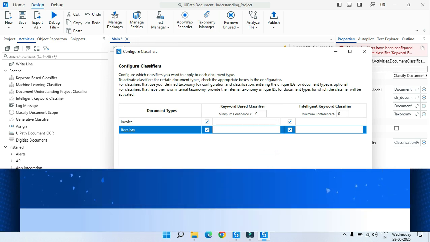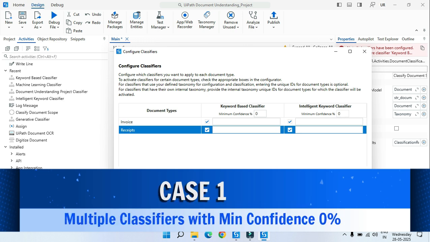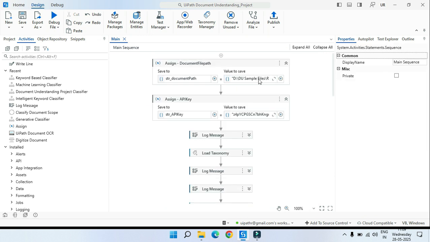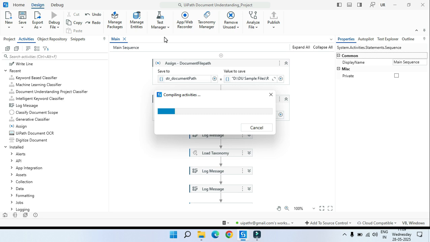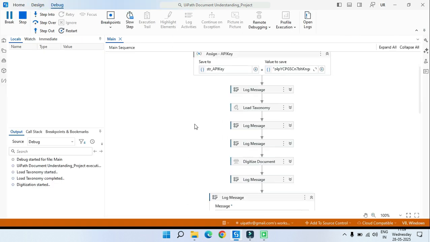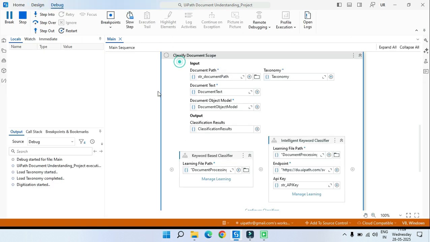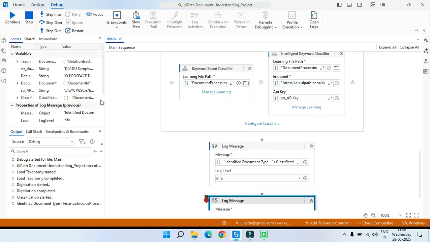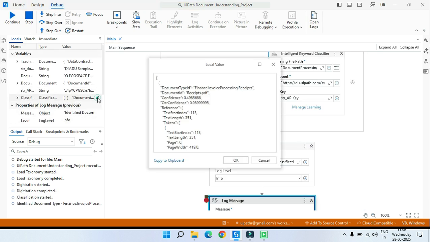So let's see that. The first case is with both classifiers with minimum confidence 0. We have given the document as receipts. Let's debug this. Once the bot reaches this step, it will run both classifiers in parallel and give you the confidence score between 0 to 1, or 0 to 100, and also the identified document type. You can see the results in the classification results.